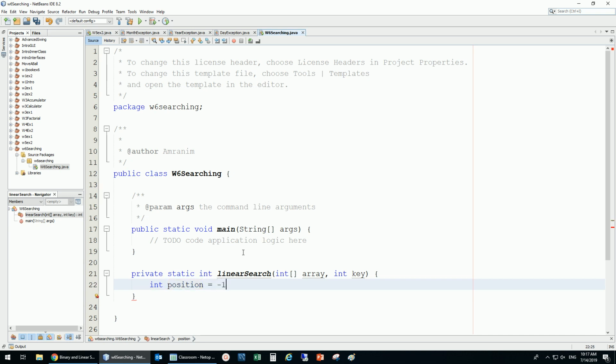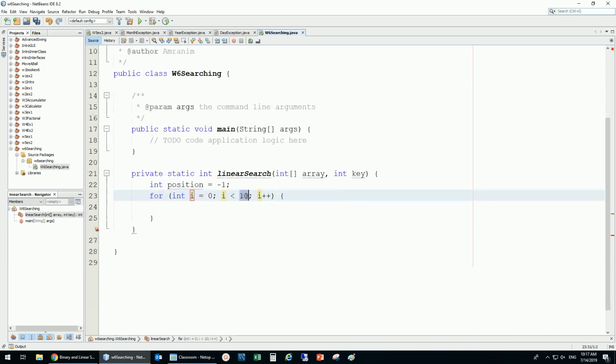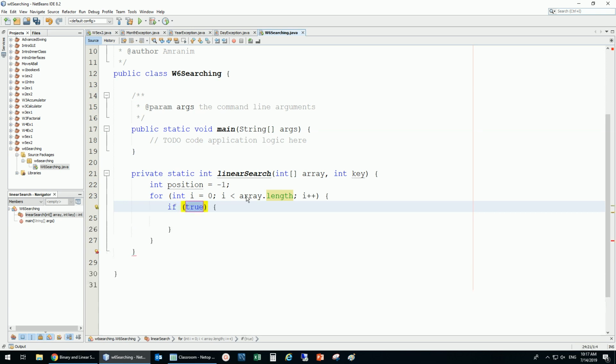Now what I'm going to do is declare some kind of position, which is going to be the result that I'm going to return. Either it's going to be the position of the key that I have found, the number that I'm looking for, or if I don't find anything, I'm going to return -1. So I'm going to initialize it with -1. And then I'm going to have a for loop that starts from the first index until the last index of that array.